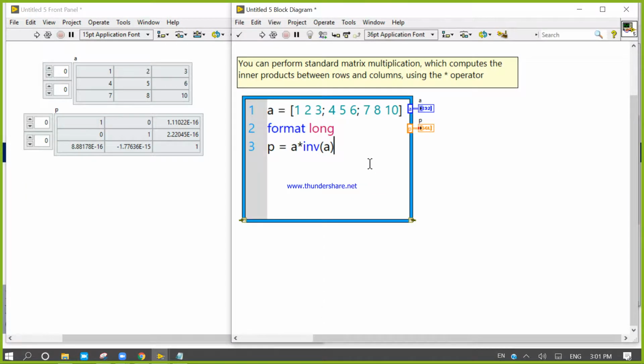Now k equal to A dot star A, it's complete operation. Okay, let's try to check.